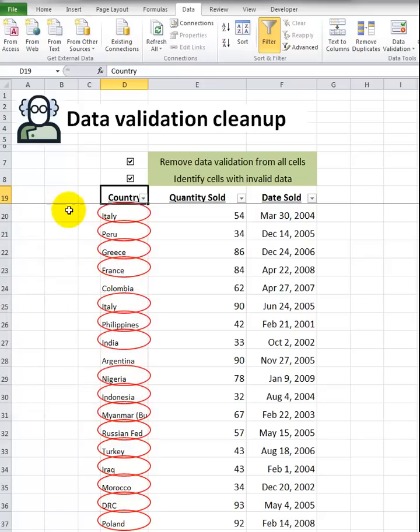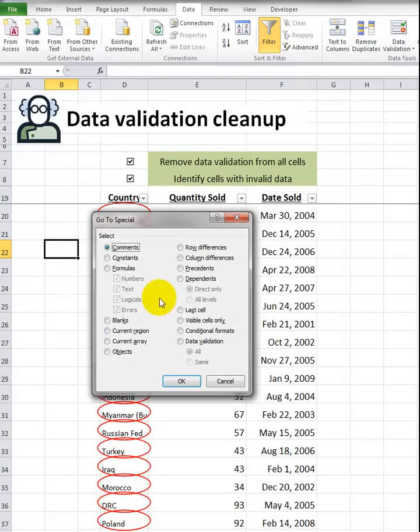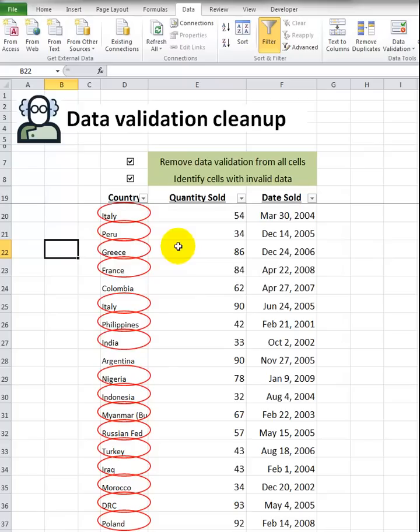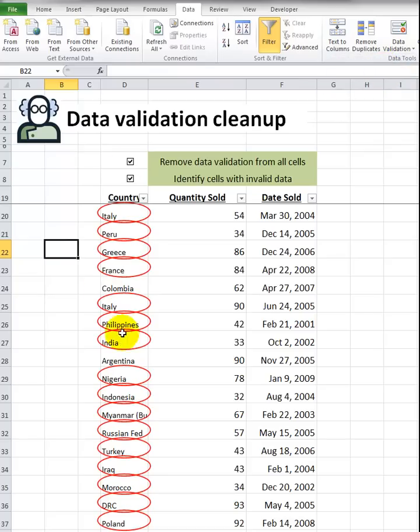So two things we've covered here today: remove data validation from all cells using the go-to special, and then go into data validation like that. The other thing is to circle the invalid data. So now I can turn this off. Clear validation circles. I press it again, and you see it highlights the ones that are no longer in the list. So Colombia is here, but France is no longer in this list. So that's how you do it.